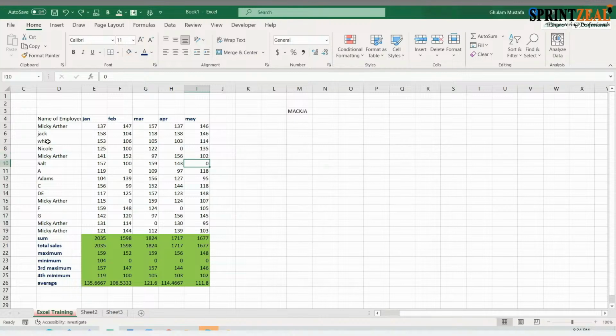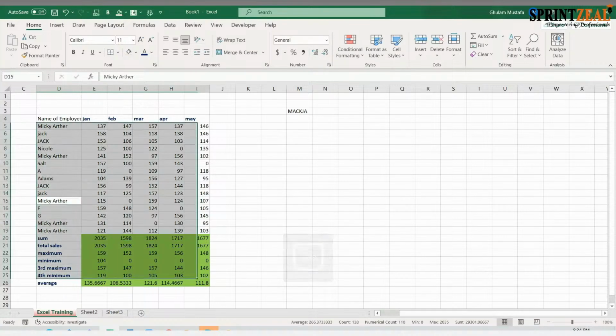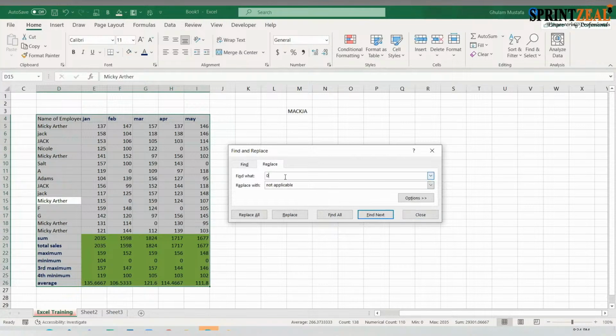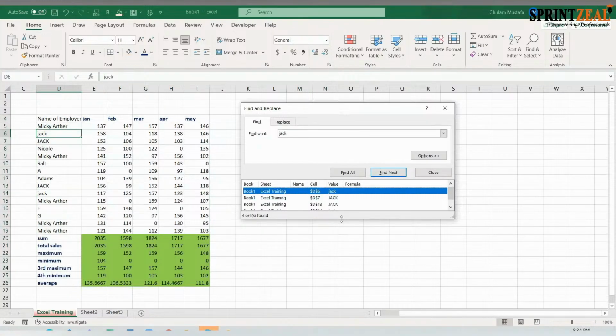Got it? Now my question is from Regan. Regan, I want to find all the names that contain Jack. How can I do that? You're going to hit Control A to select everything, and then you're going to go to Find. Right here, Jack, Find All. Now you can see it gives me all the Jacks.